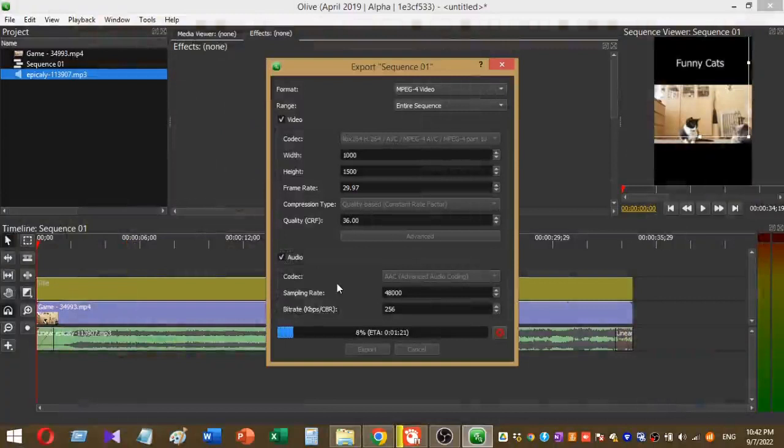So this is how you can use Olive open source video editor to create your own Pinterest video. This is very easy, and you can create Pinterest videos anytime using this method. That is how you can set your image size or video size for a Pinterest video using Olive Video Editor.